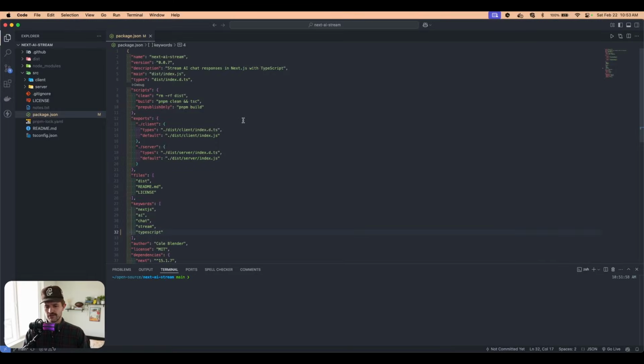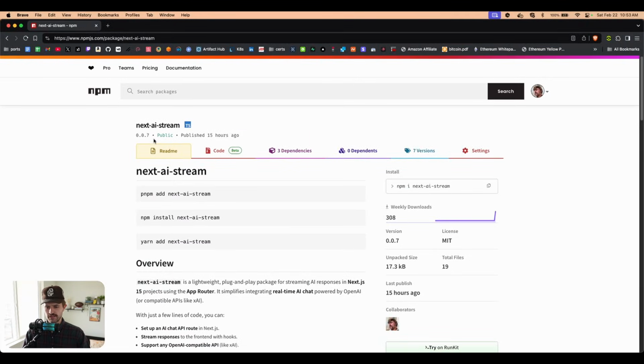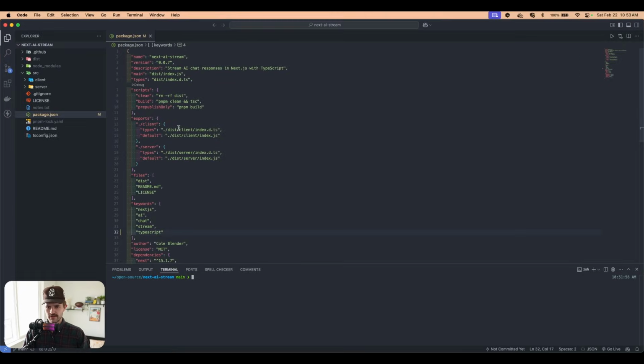So let's do it. All right, so right here is a package I already created. You can see it's right here. It's already on the NPM registry. You can see it's 0.0.7.